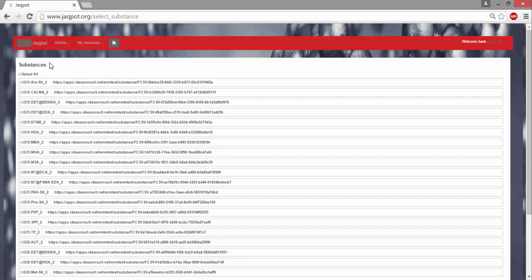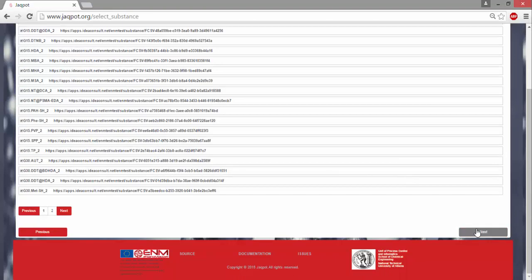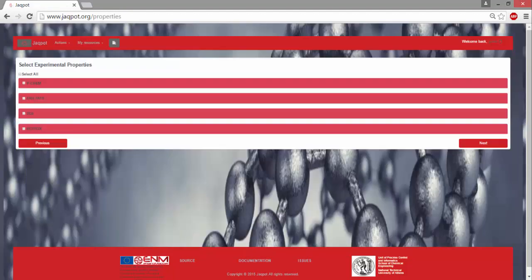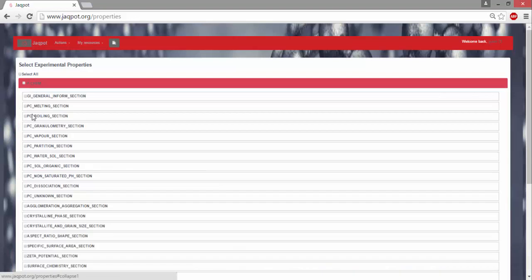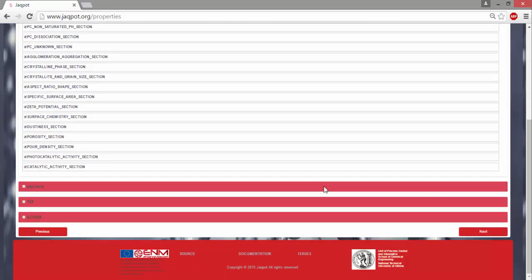Here, we have all the substances included in this dataset. We have the option to select several of them or all of them. Then by clicking Next, it takes us to the next screen. This screen allows us to select experimental properties, the properties that have already been included in the dataset. It is sort of like a variable selection. Here we can take, for example, the physicochemical properties, expand it, and then select any particular physicochemical properties we want, none or all of them. We can do the same for all the other properties available.